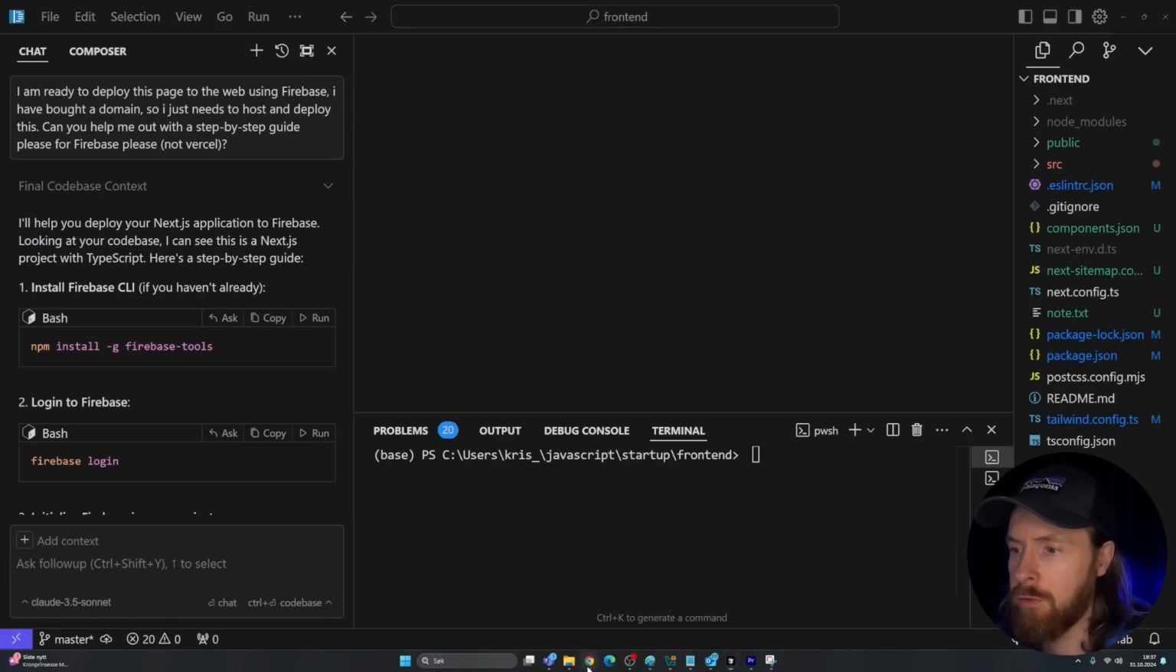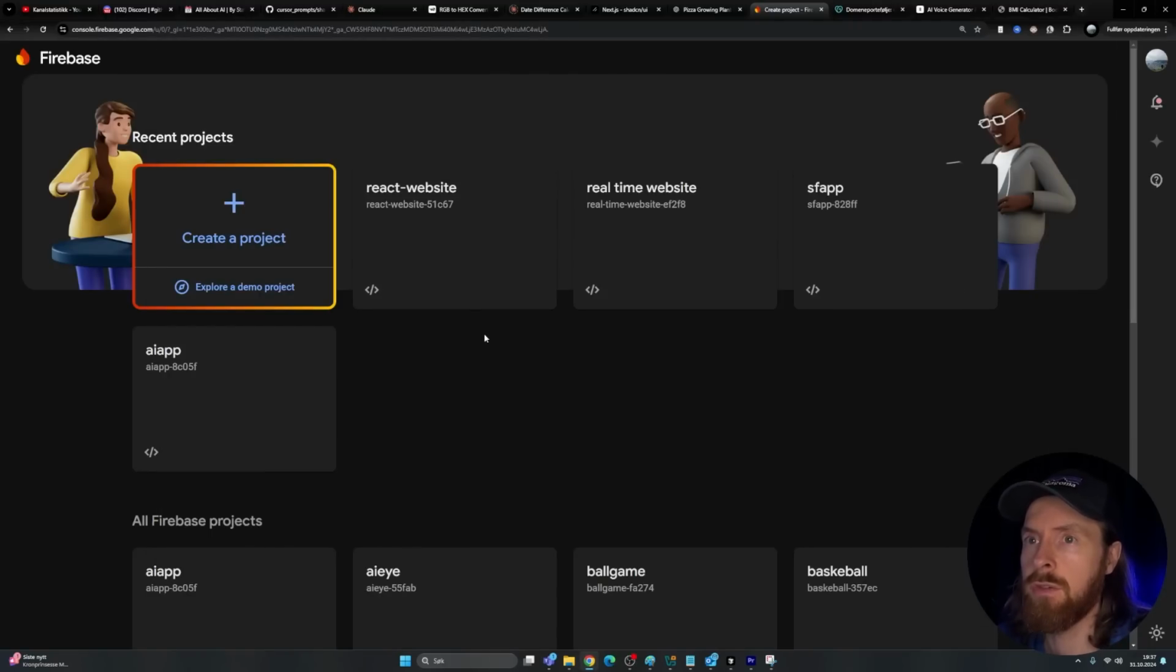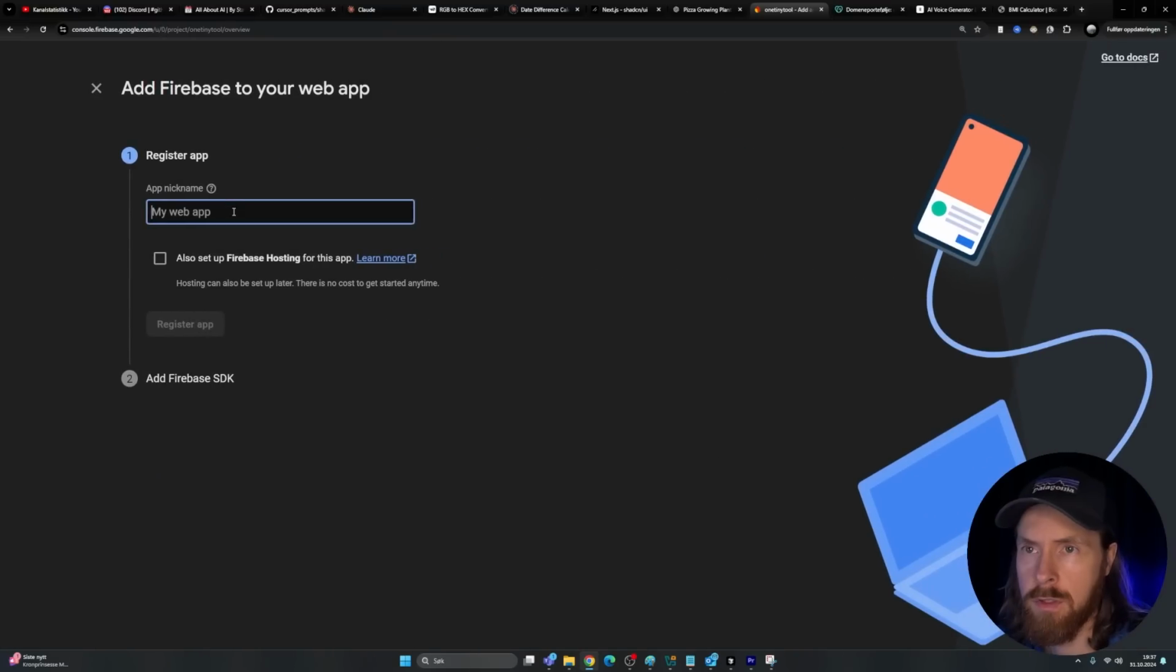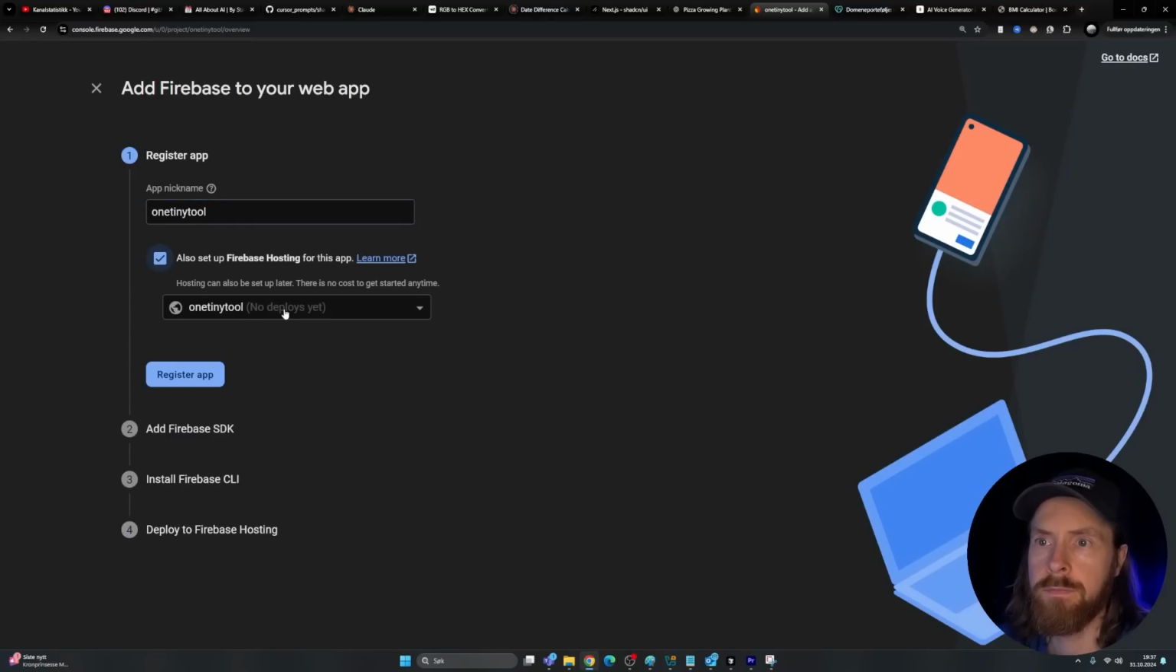I want to head back to Firebase now to continue just setting this up first. So we have a project we can select. I think this is going to be web, right? It's going to call it One Tiny Tool. Hosting, yes, I want hosting.